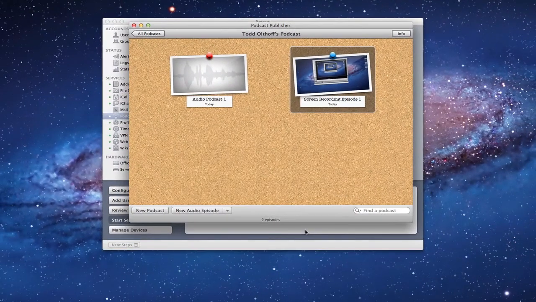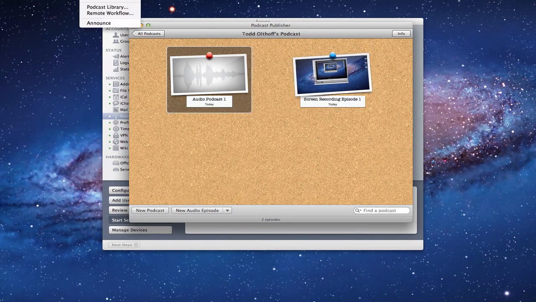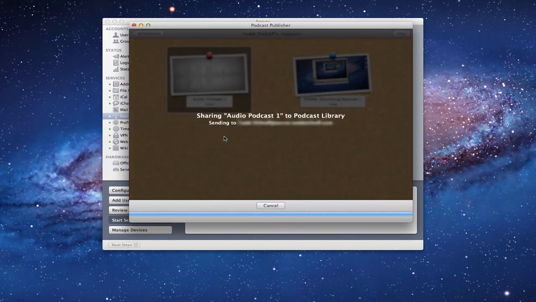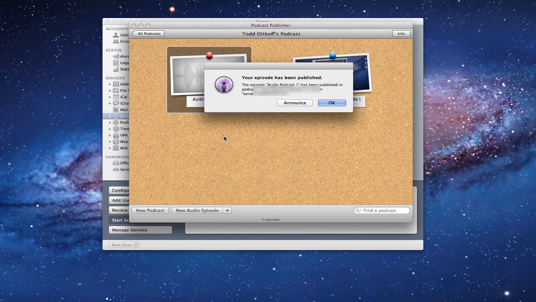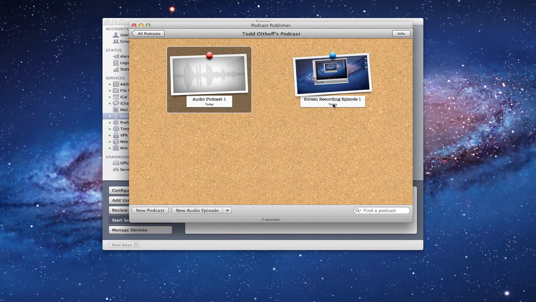Let me go back here for a minute. But instead what I want to do is I'm going to also publish this one. So let's get this one published. So I'm going to go up to Share. I'm going to publish this to the podcast library as well. And let's get that one published to my server. Okay, and it says everything's done. I'm going to say fine. Those are published and ready to go.